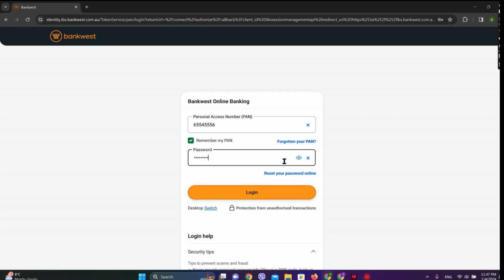And let's click on login after you are done with all of this, and finally we'll get into Bankwest Online Banking interface. So that is all.